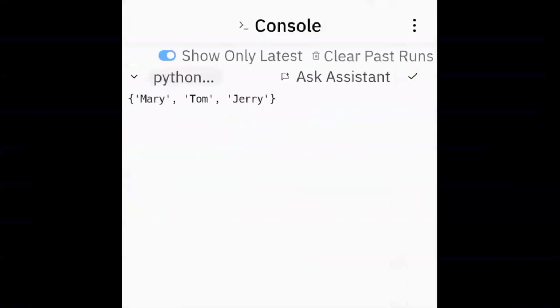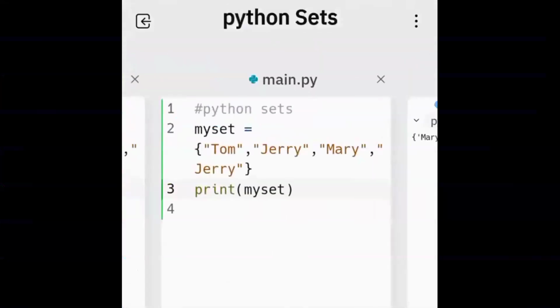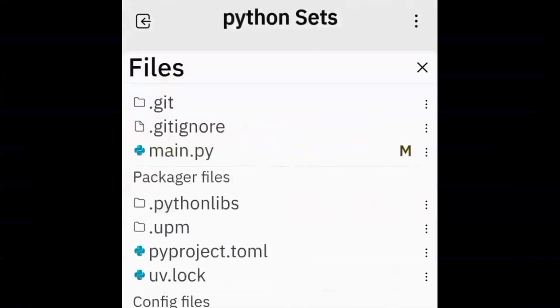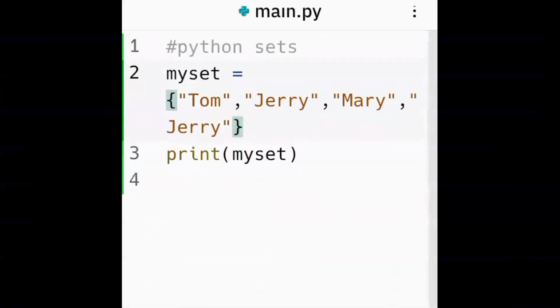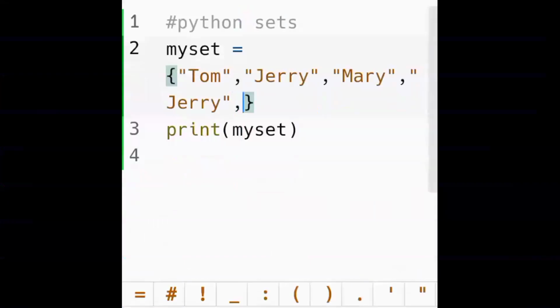It doesn't exist by order. There you go. Now Mary has come first. So unlike list, it doesn't exist in index. It's not indexed, in other words. So let's see some more properties. Number one, it uses curly braces. Number two, no order. And number three, duplicate items not allowed.